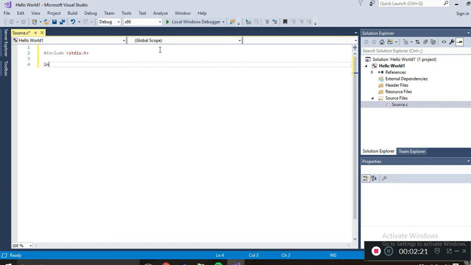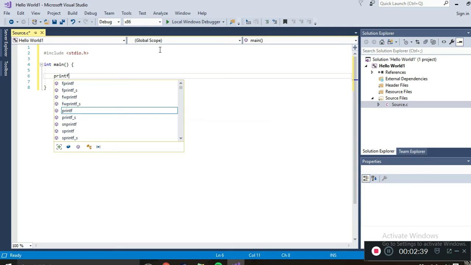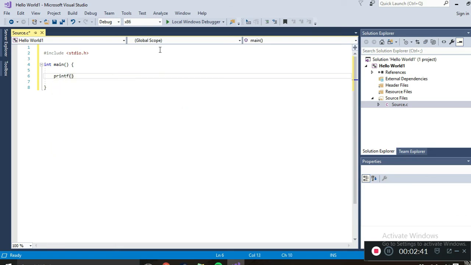Then we're going to make a main where all of your code is going to run. Again, there'll be more videos explaining these concepts more in depth, but for now we need to write a main where we're going to be writing all of our code. Then we're going to have a print statement, and we're going to write, obviously, hello world, because that is the point of the program.